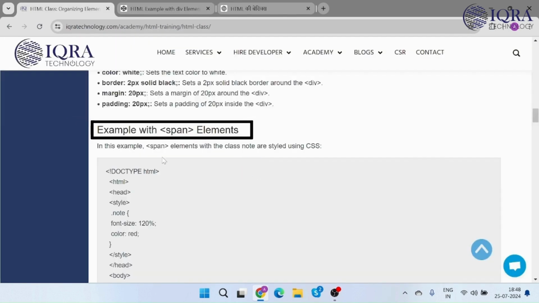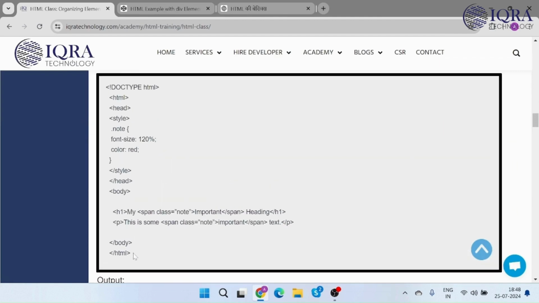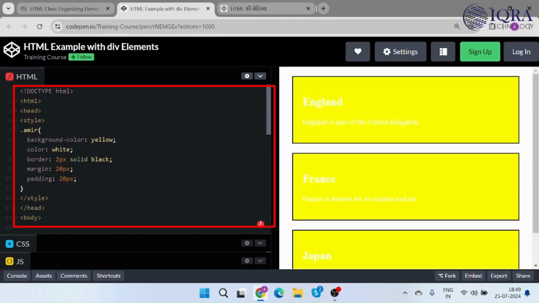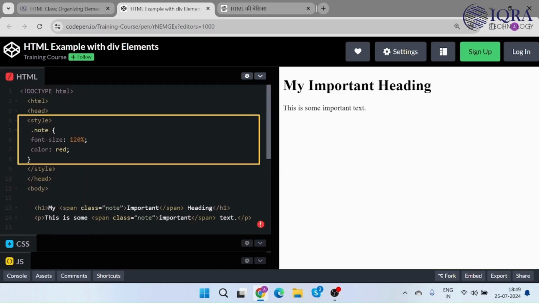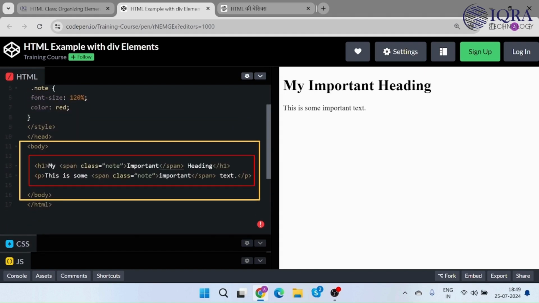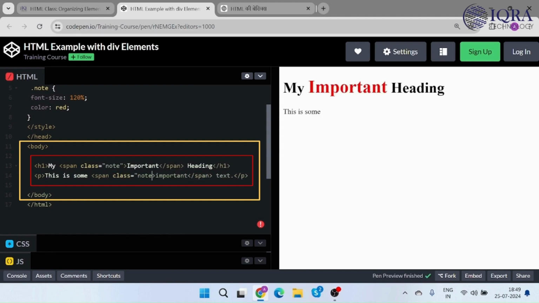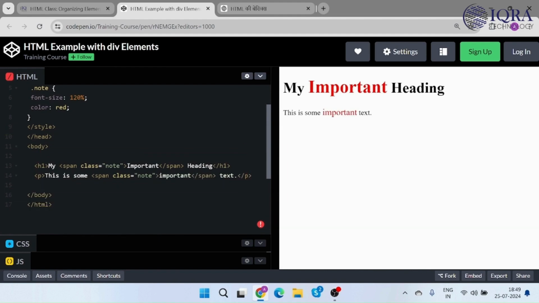Example with the span elements. I will show you another example. Let me copy some code and paste it here. In this example, I have used a class selector in the style sheet. The class is called node. This class sets the font size to 120% and the text color to red. In the HTML body, I have added a span element with the node class. You can see that the font size of the text is large, 120%, and the color is red. This is how we can apply styling to elements using CSS classes.